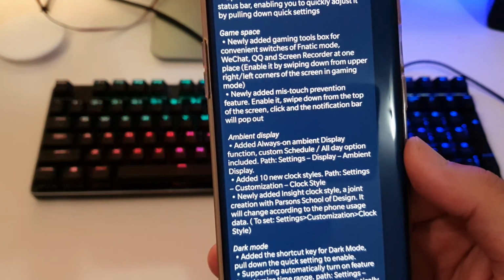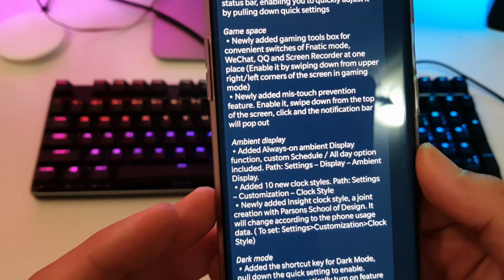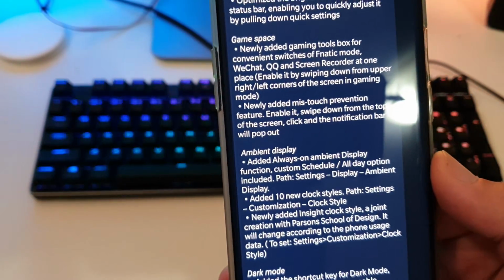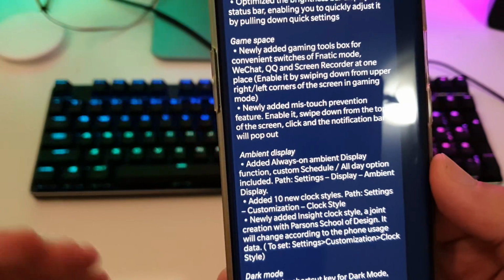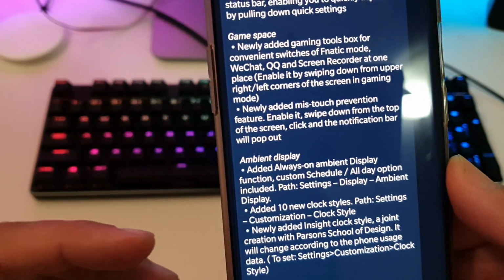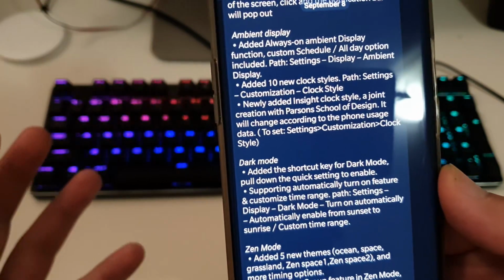Ambient display, guys: added finally an always-on ambient display function, with custom schedule and all the options included. We're gonna find this together in the settings under display. 10 new clock styles, newly added Insight clock styles, that sounds really great.